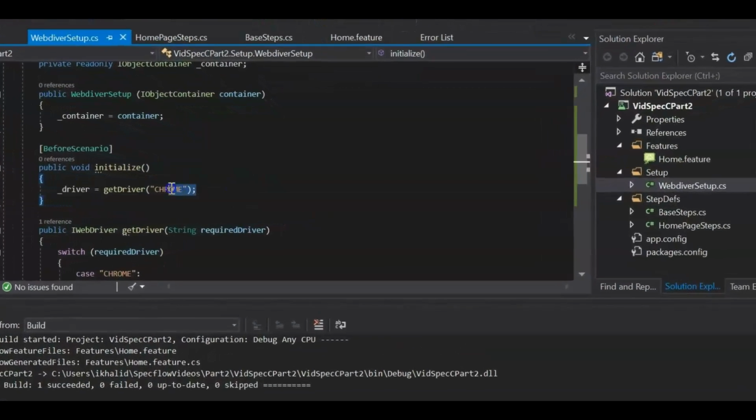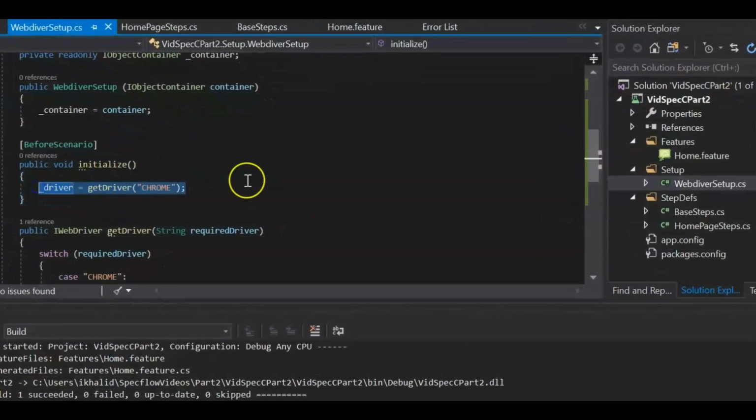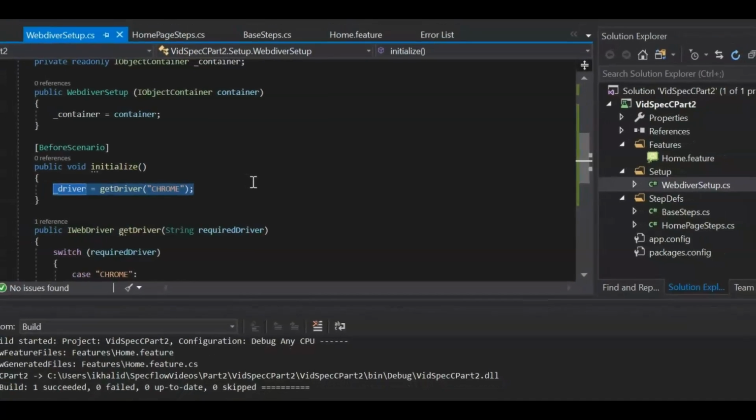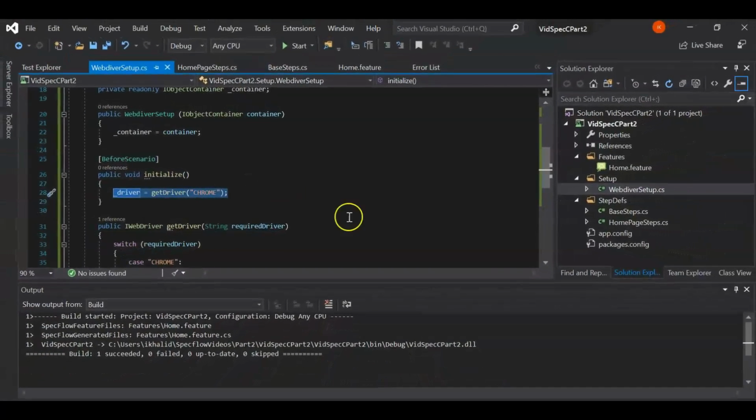So as you can see in the code, this is where we are passing the Chrome browser as a hard-coded value. And as I said in my previous video, it is not a very good practice. So now, in order to pass this value as a variable, we have to look for the application config file, and that can be found in the Solution Explorer.